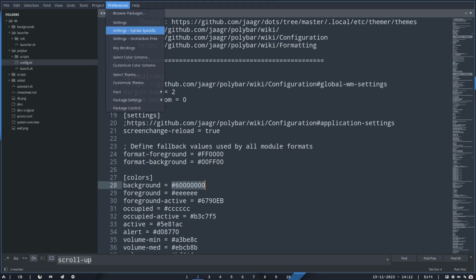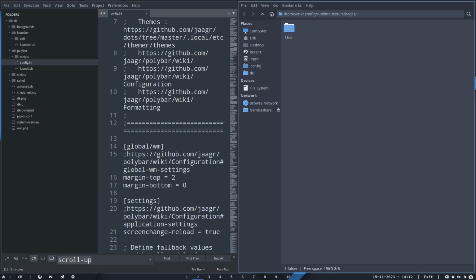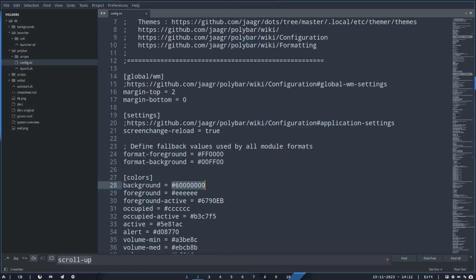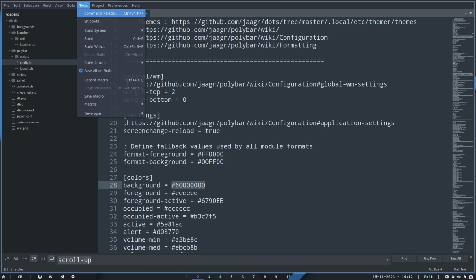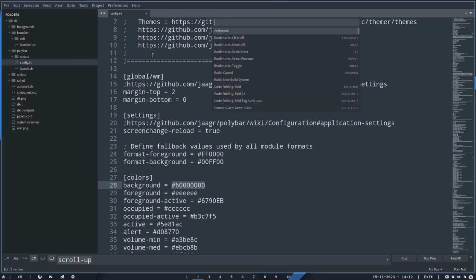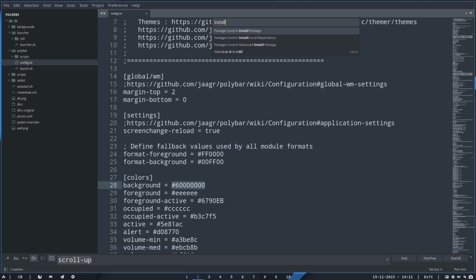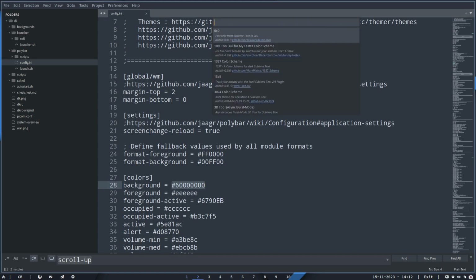Custom and theme. What was it again? Browse packages? Nah, not browse packages. The coloring, adding stuff to the command palette. Command palette? Yeah, maybe. Install package, cool. And then, yes, that's what I want. And now, that's always a problem.